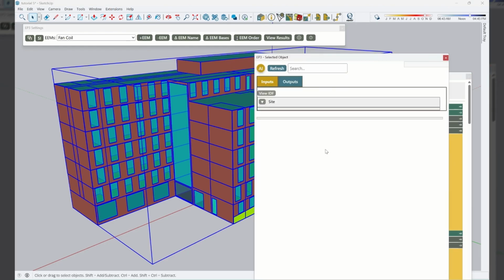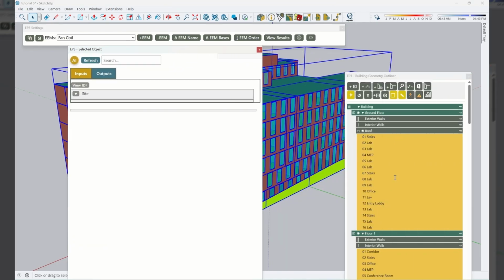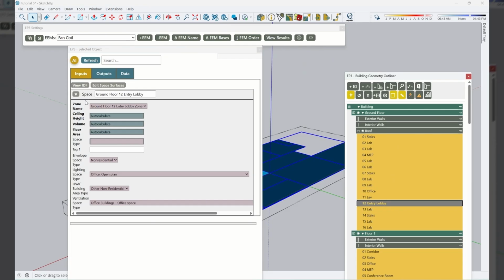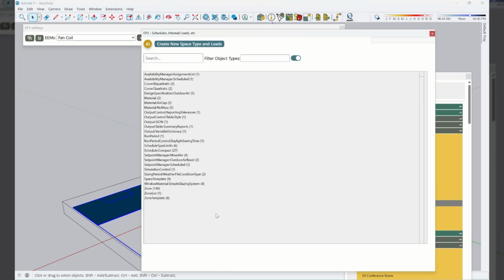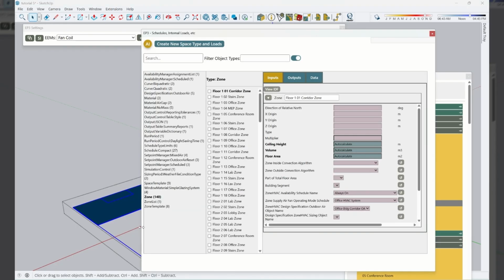So I can go to my selected object dialog and click on entry lobby. And actually we need to assign this volume to the zone, not to the space. So we will go to our zone. We haven't worked with zones so much yet, but in EP3, every time you create a space, a zone is automatically created for that space, and there's one space per zone. If you want to get into more detailed modeling, you can have multiple spaces assigned to the same zone.